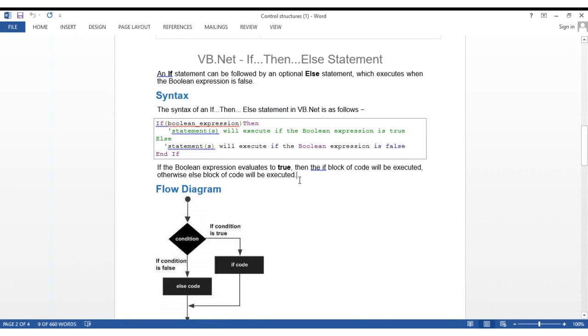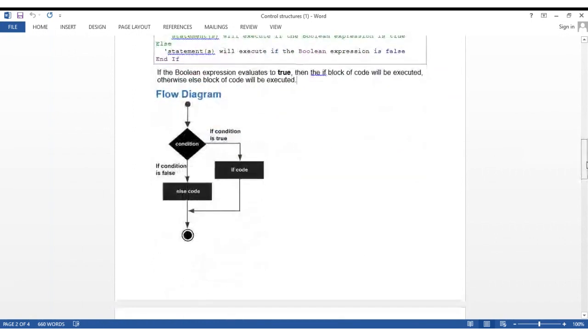Now, if the Boolean expression evaluates to true, then the if block of code will be executed. Otherwise, the else block of code will be executed. Now, look here. The way it works, we have a condition here, testing two statements, one for the if and the other for the else. Is the condition true? You execute the if code. Is the condition false? You execute the else code.